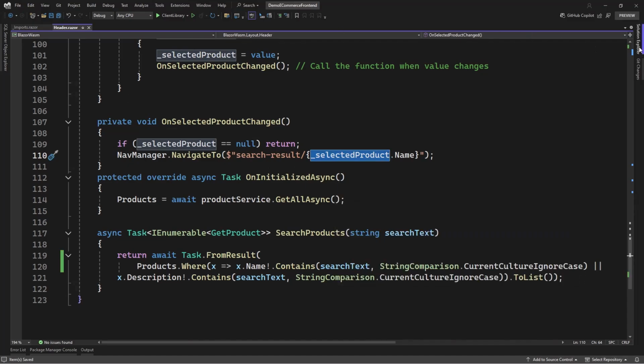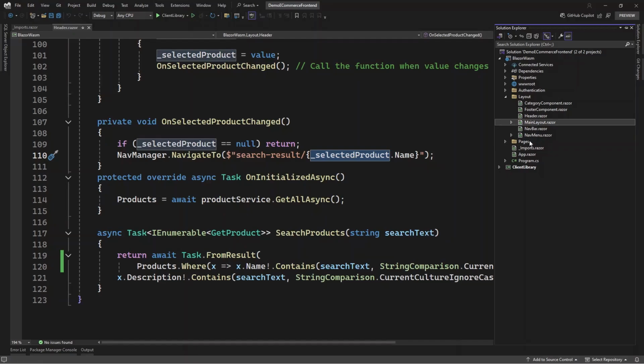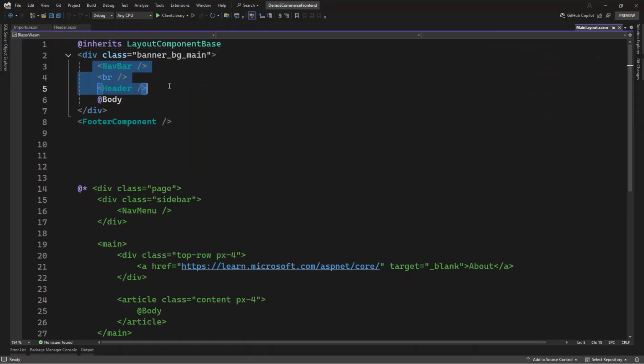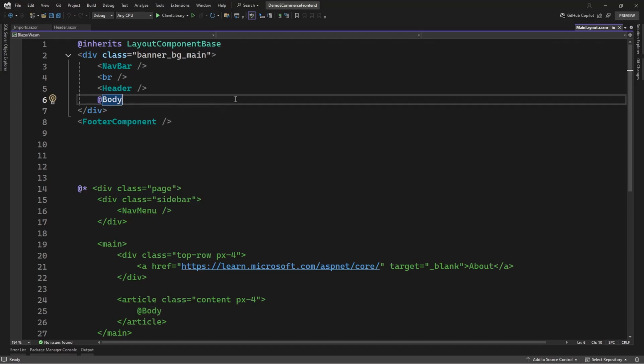Now let's see from our main layout what we needed to do. So here you can see our footer component is working. We have our header and our nav bar. Our body tag is over here. So all these are going to be a master page. Now this page is going to keep changing. So these are going to remain their static pages. Okay. So once we're done with this, what is the next thing that we need to do?